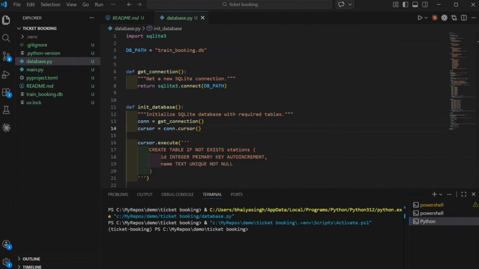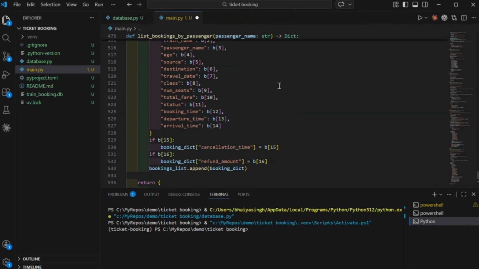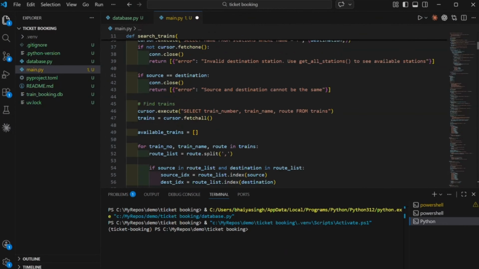Now we need to create our MCP server from scratch. I have already written the code, but I will explain what all of the code says. I will go to this main.py, paste this code, and walk you through all the code.